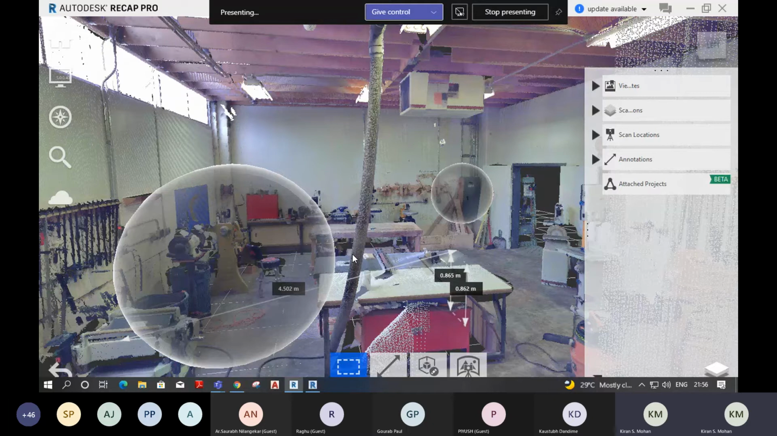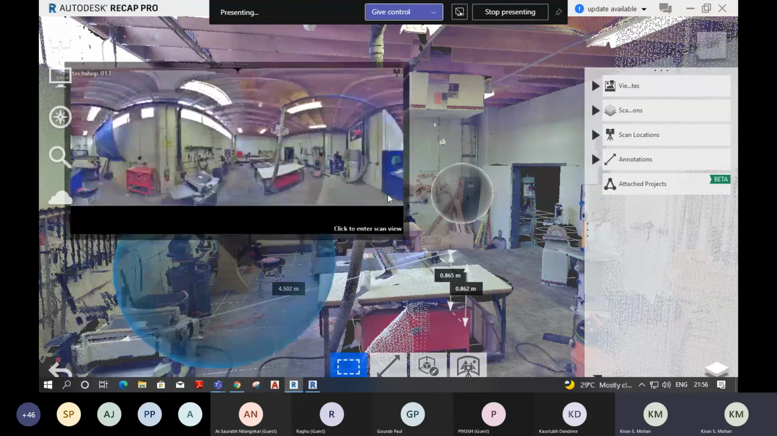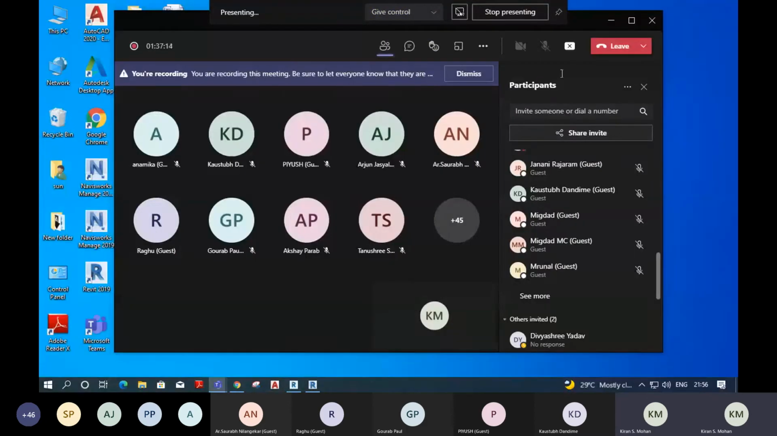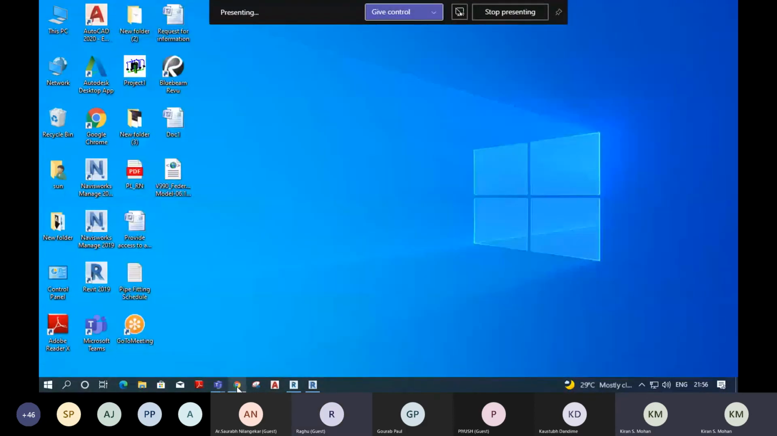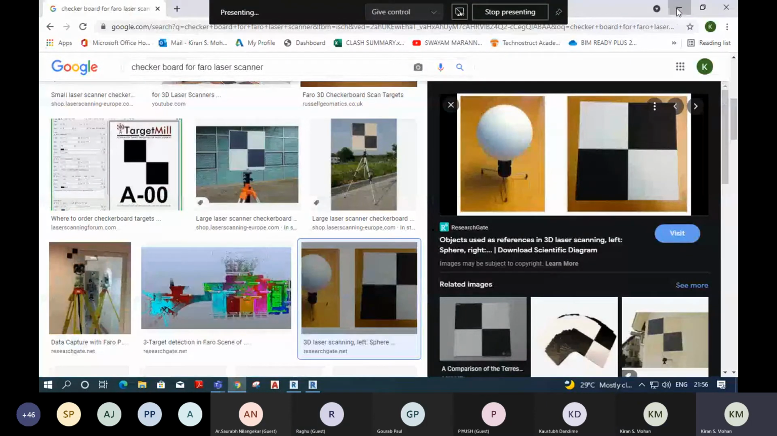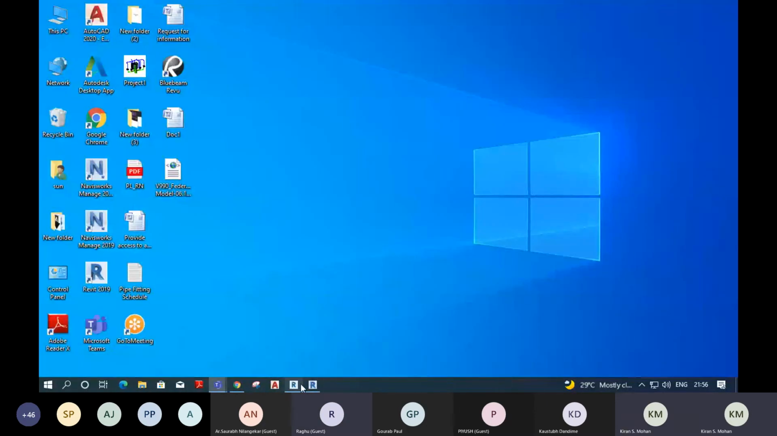No, this software is already downloaded. Then just open the software. You can see the file I'm working with, but do you have any extra files to practice? I have an extra file, but the size is very big. Can we download some files anywhere? I don't think so, because in most cases the file size will be around half a GB or 750 MB for one scan location.